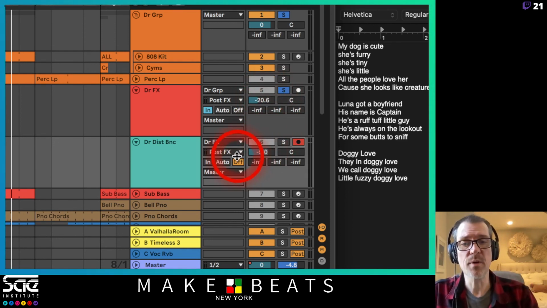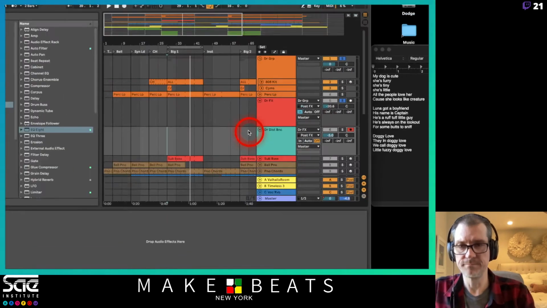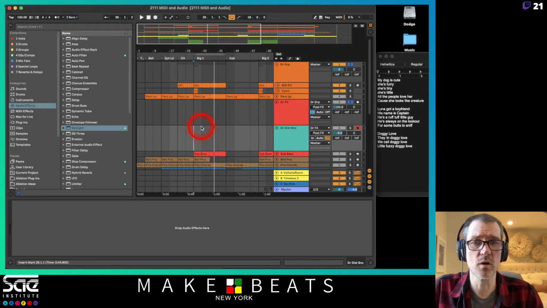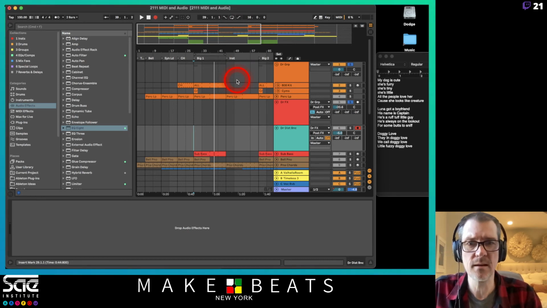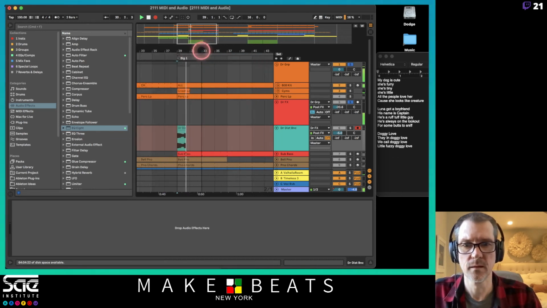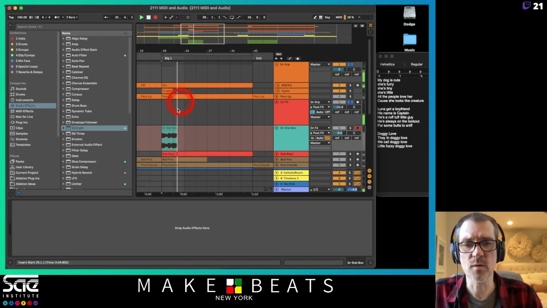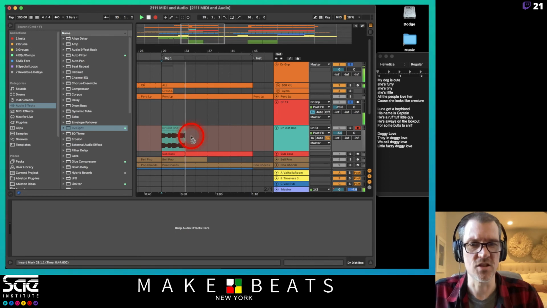So we keep monitoring off because we don't want to double monitor, and I'm just going to hit record, just like I did with my vocals there. I'm going to hit F9 and then spacebar to record. And you can see it's recording this distorted drum sound.